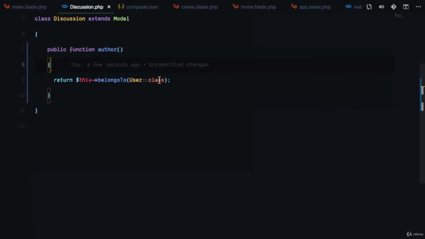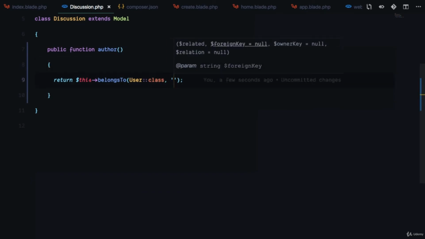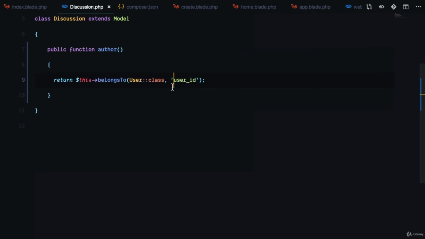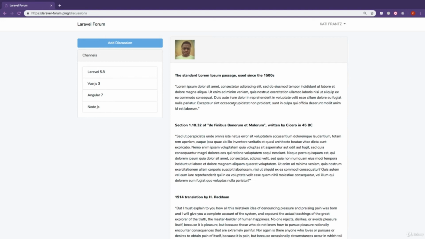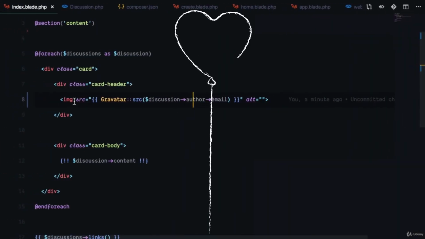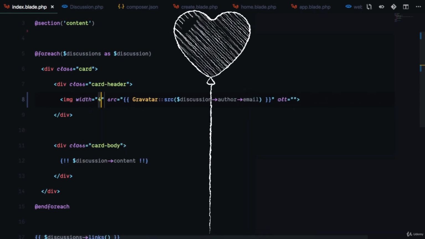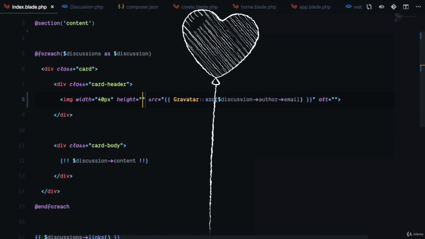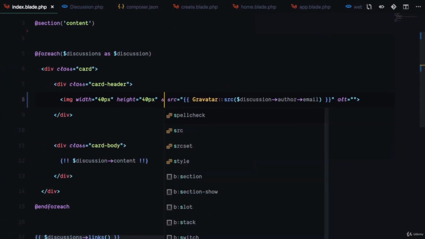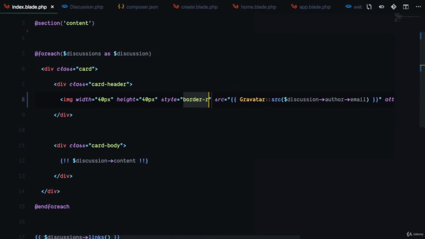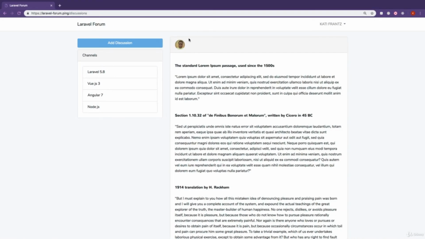What we can do is, the second argument right here is the name of the foreign key. So in this case, we're going to make sure that we say the foreign key is user ID. Okay, and now if we refresh, great, you can see we have the author right there. Awesome. So I'm just going to give this a width of 40 pixels and a height of 40 pixels also. And if I refresh, and I'm also going to give this a style of border radius 50%. Refresh. Awesome, it's perfectly round.